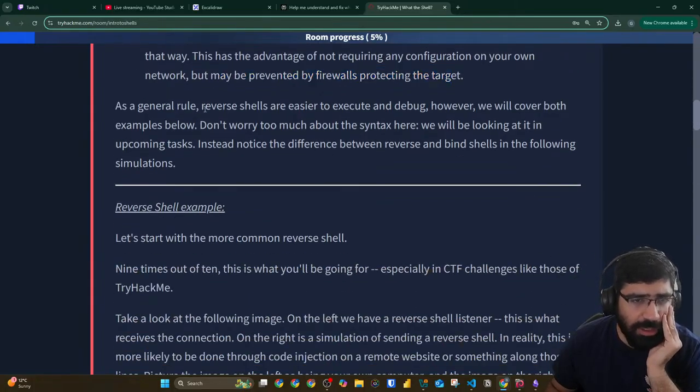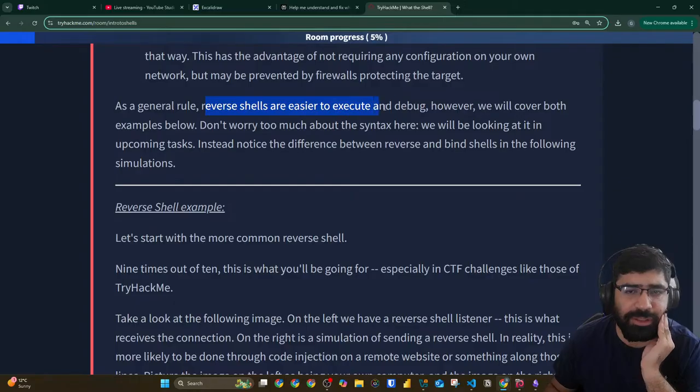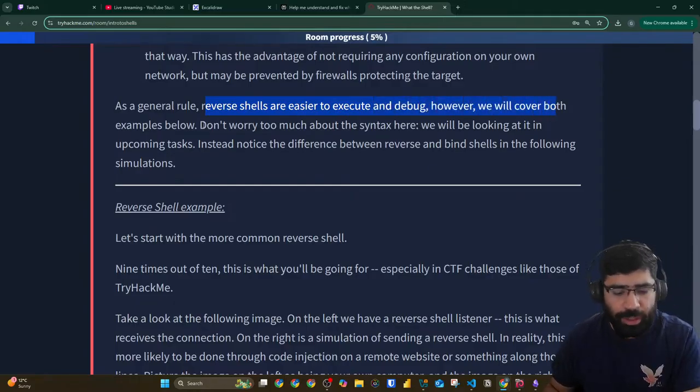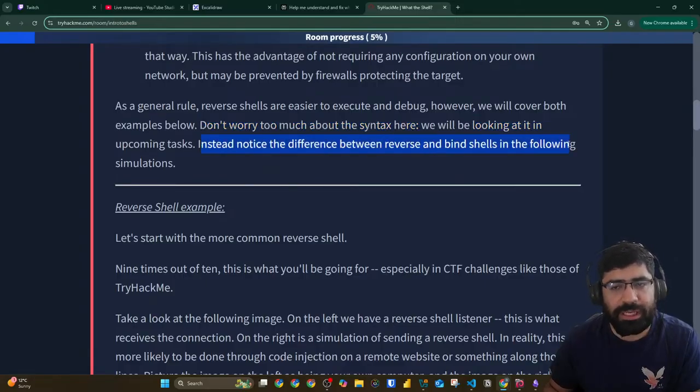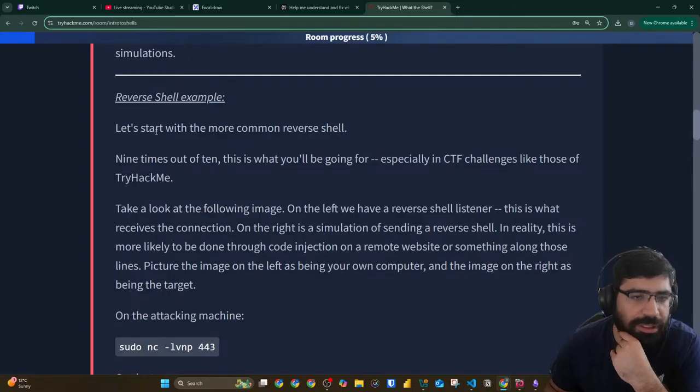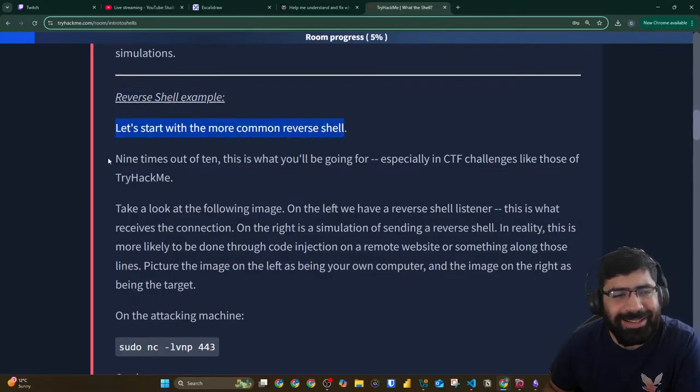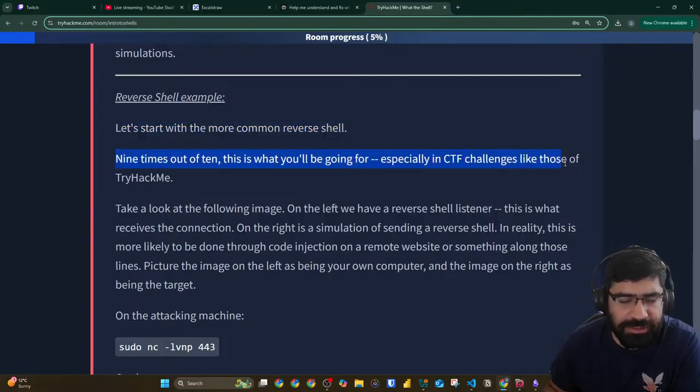As a general rule, reverse shells are easier to execute and debug. However, we will cover both examples below. Don't worry too much about the syntax here. We will be looking at it in the upcoming tasks. Instead, notice the difference between the reverse and bind shell in the following situations. So here, reverse shell example. Let's start with the more common reverse shell. Nine times out of ten, this is what you will be doing, especially in CTF challenges like those on TryHackMe. Take a look at the following image.